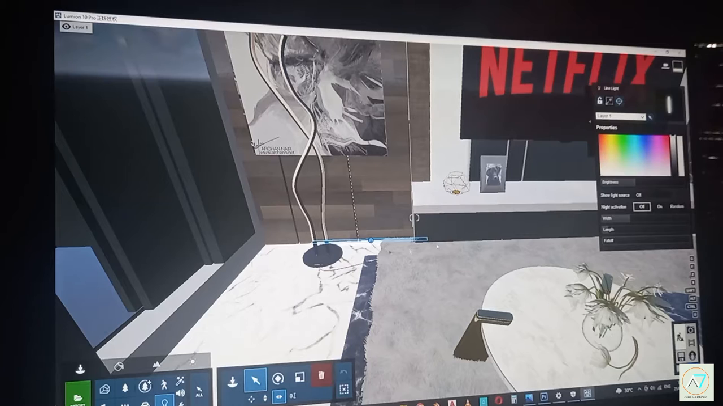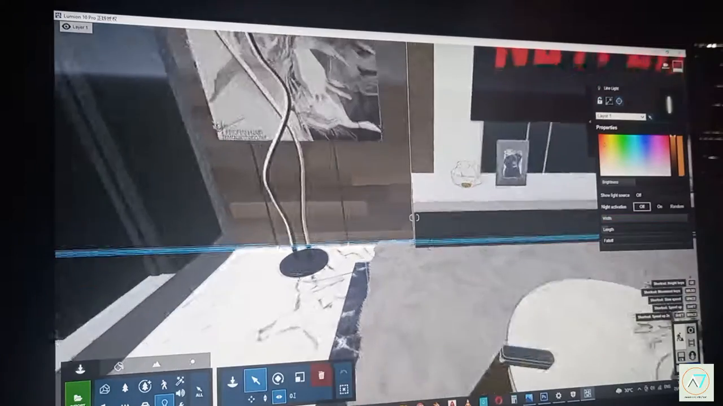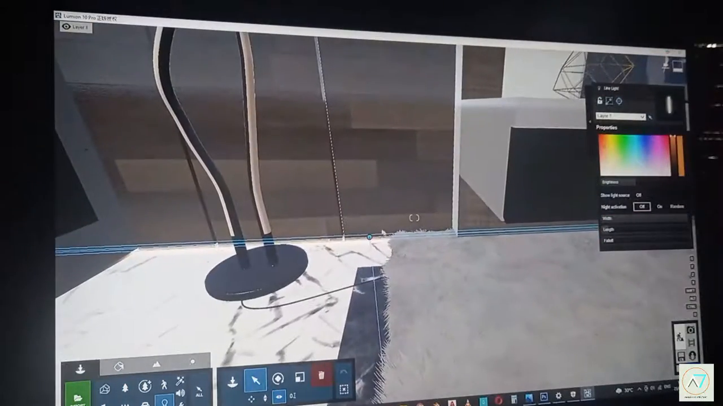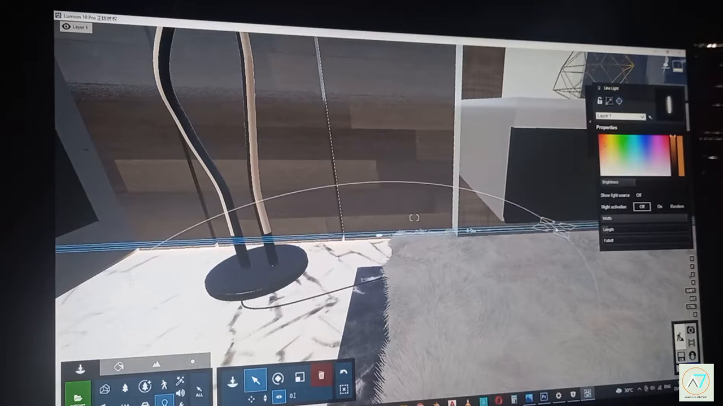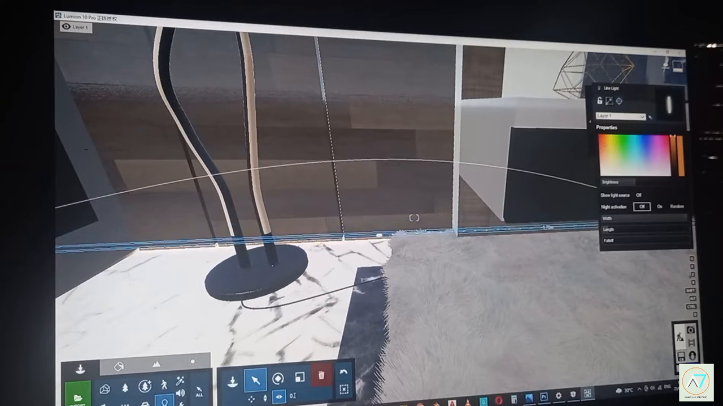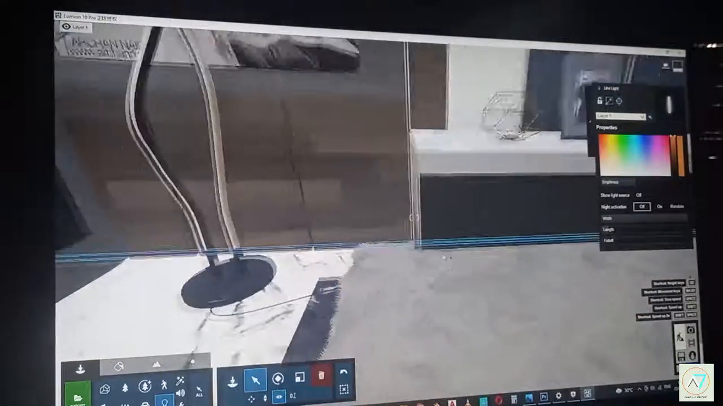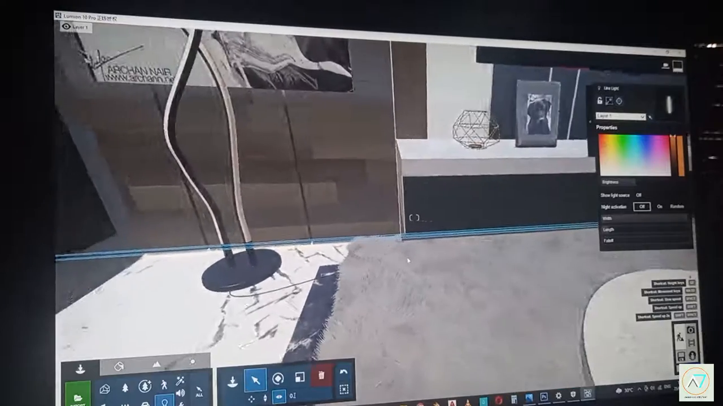I want to change the color of my light so it will be obvious. So the length of my light is going all the way. I hope you guys can see that. So that's my light there.